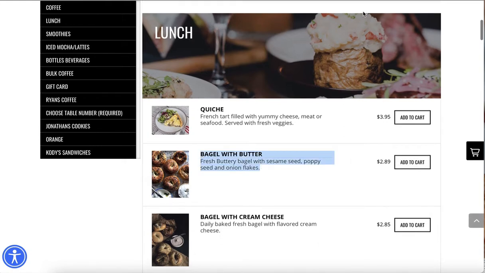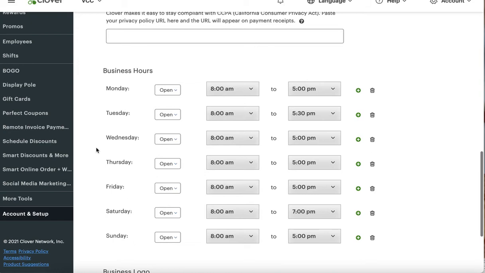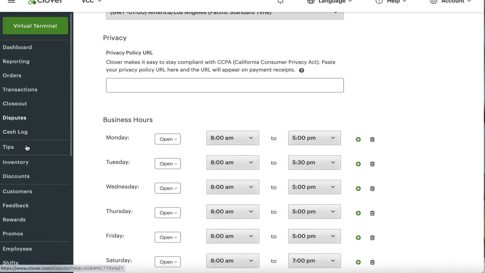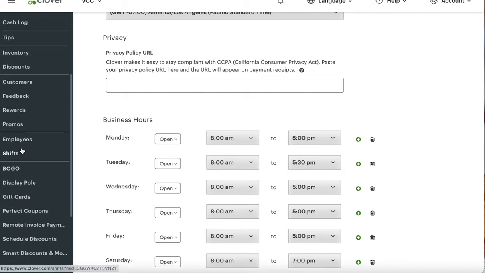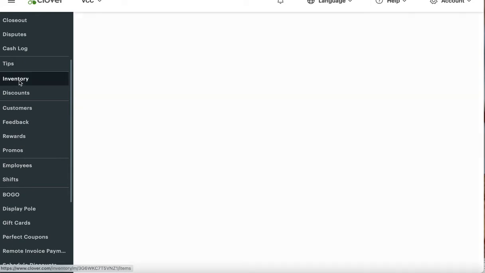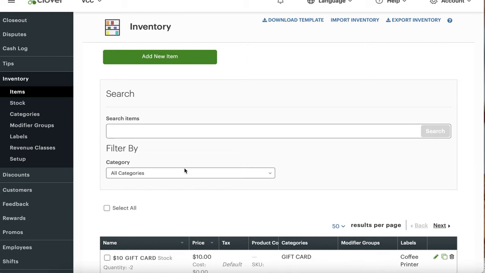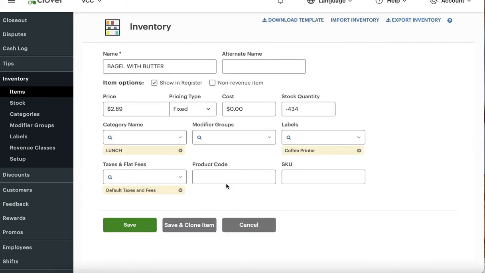Now let's suppose you changed the price for this bagel. Let me find the bagel. Sorry, let me go here first. Let's go to inventory. What was the item called again? It's called bagel with butter. I'm going to type in butter and I should see bagel with butter. Okay, bagel with butter is 289. Let's say you go in your Clover inventory and you change the bagel with butter price to 299.